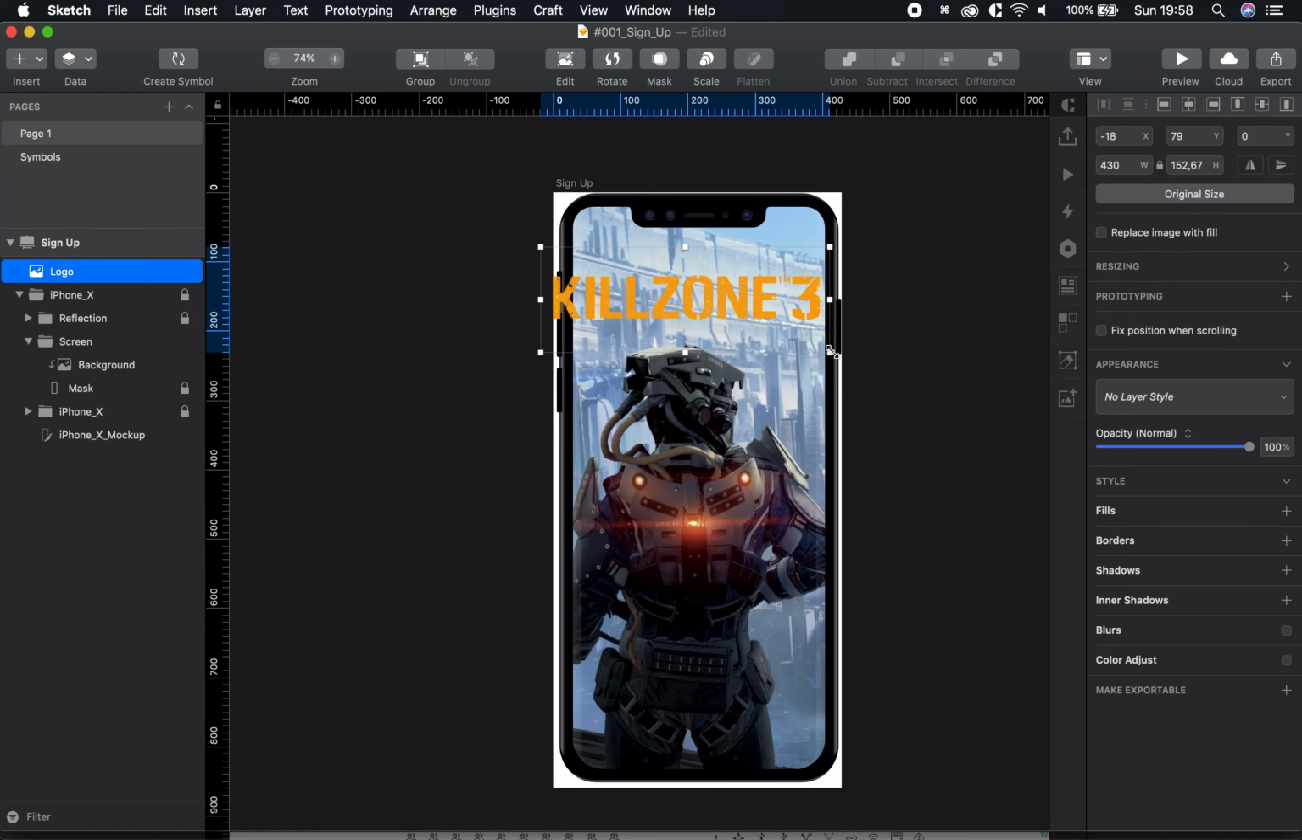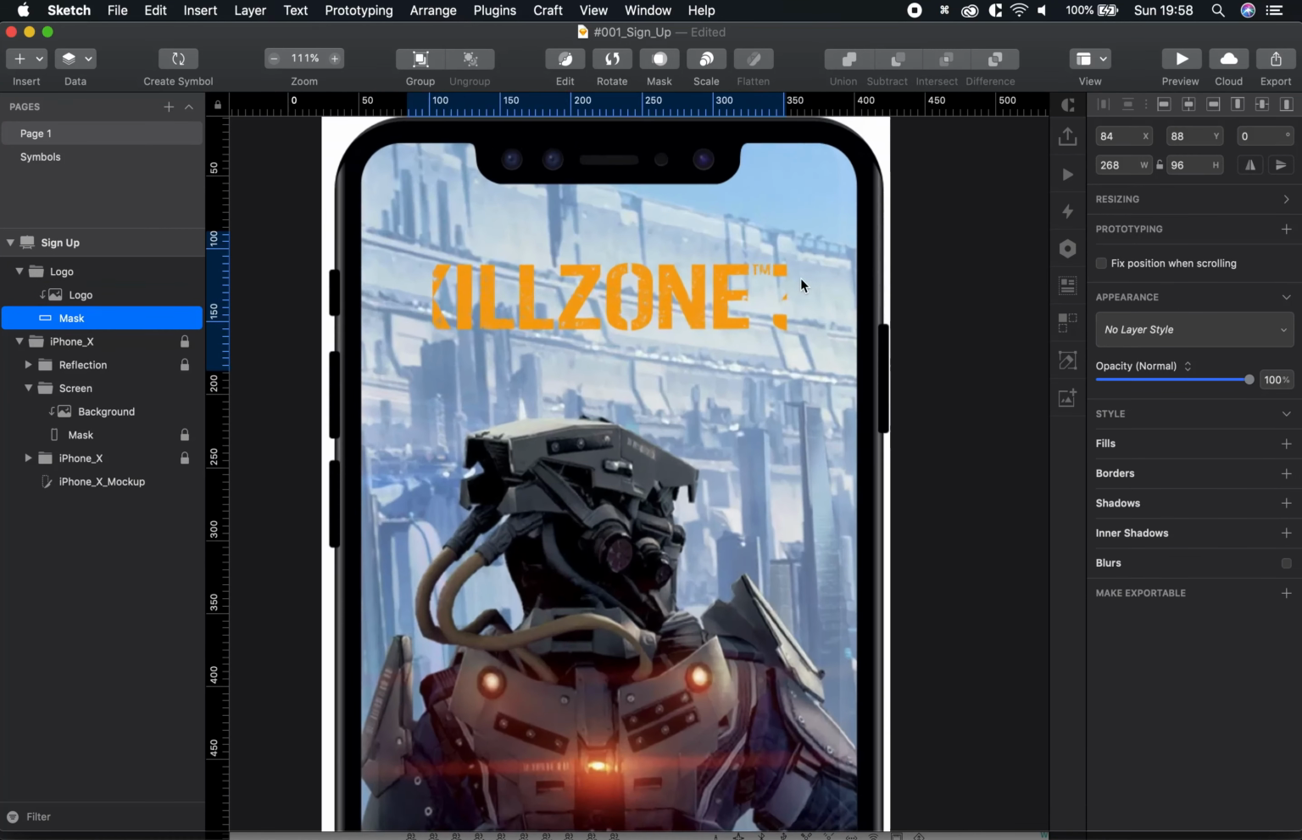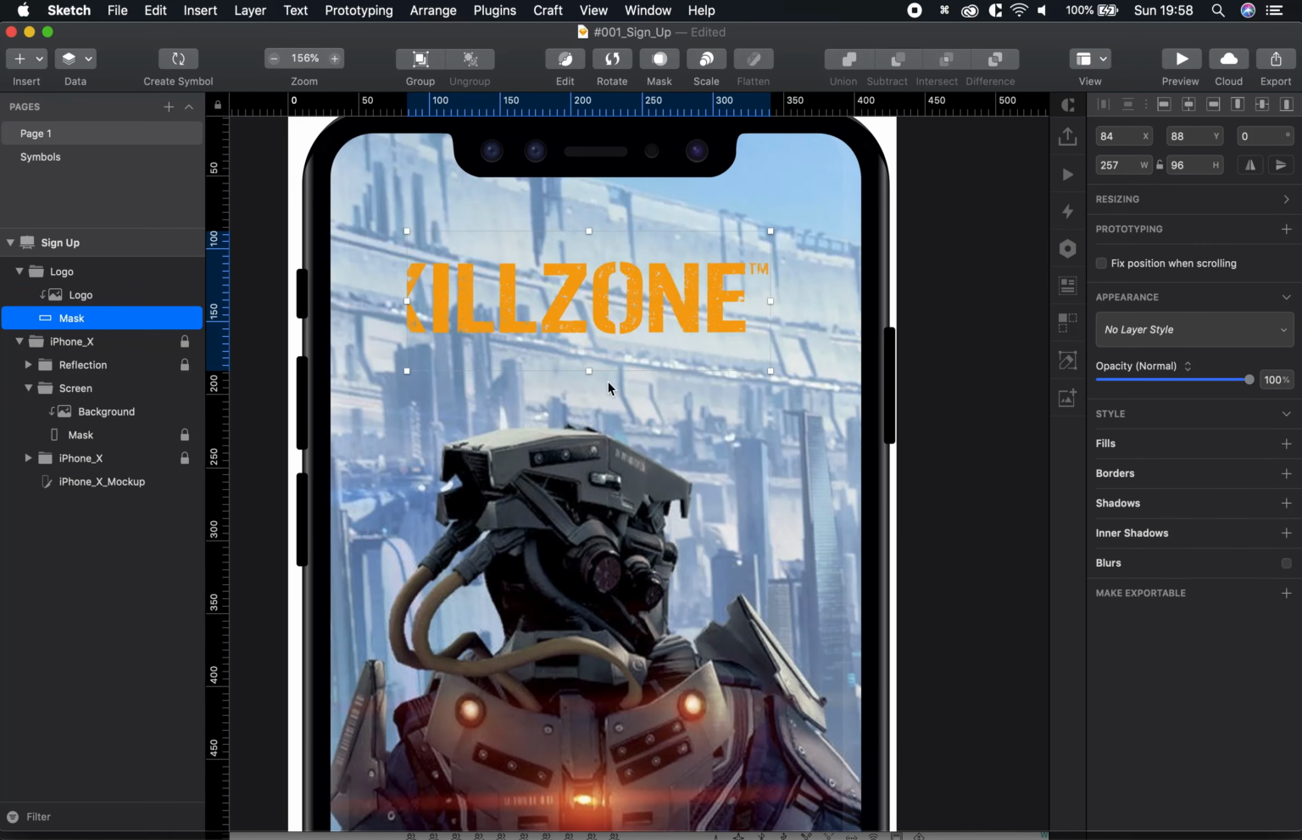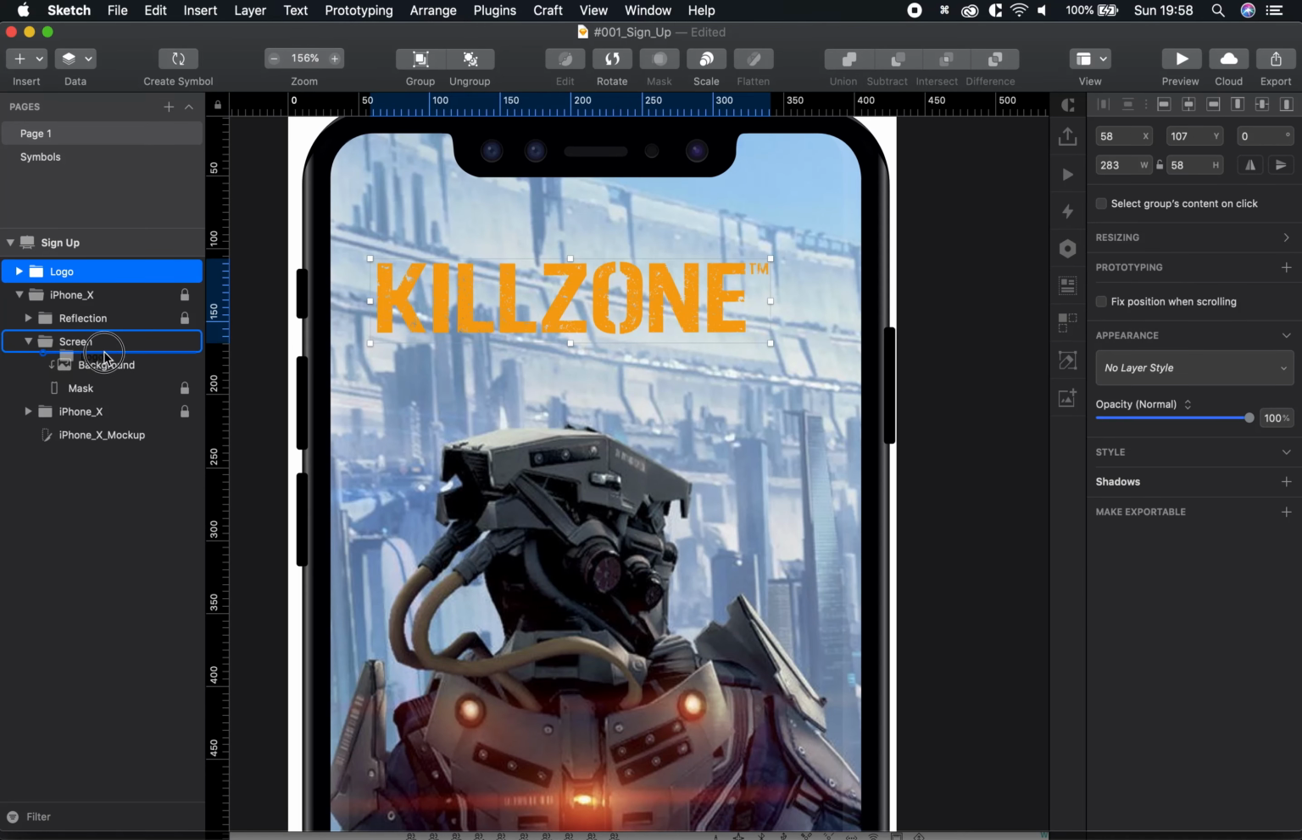So we're gonna get a logo in there as well, so we got all the images we are going to need. It says Killzone 3, but with a mask, we're gonna get rid of the 3, like that. And we're gonna put that in the same folder.